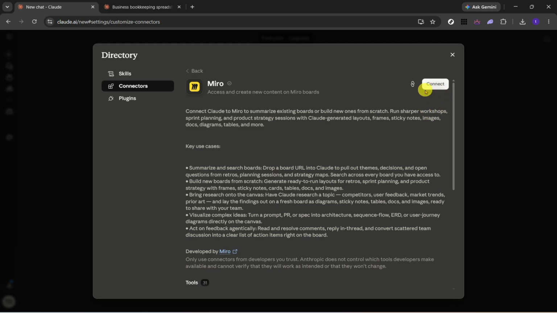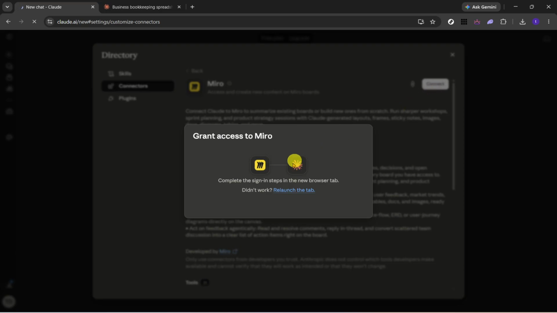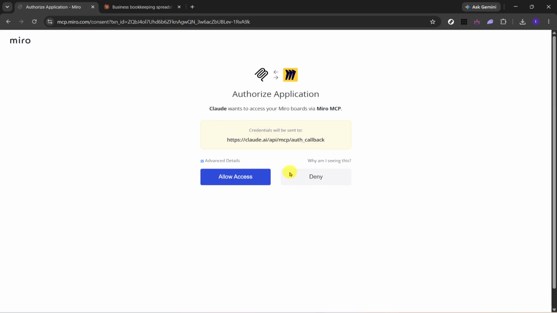The exact prompts may vary depending on your account setup, but typically you'll be guided through authorization and permission steps. Read each screen carefully so you understand what access is being requested before moving forward. Once the process is complete, your Miro connector should be linked with Claude and ready to use.